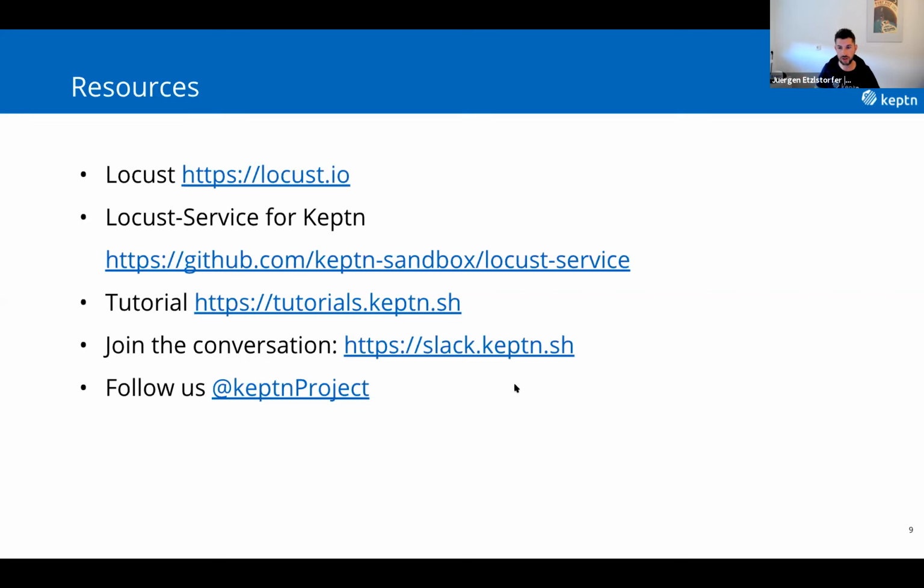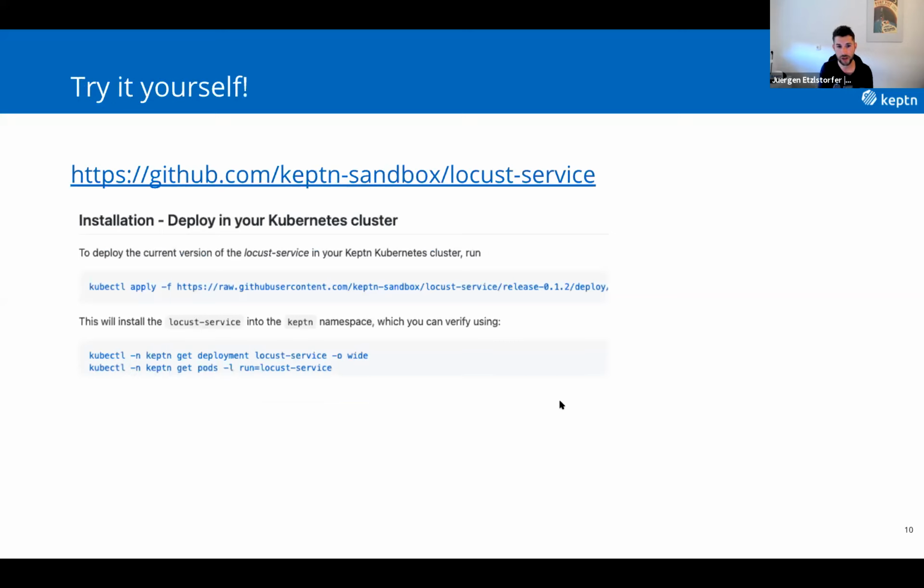If you have any questions around Locust, please join the Slack channel of Locust. If you have any questions around the integration, join the Slack of Keptn, and we're also happy to help you there. So with this, give it a try yourself, either via the Locust binary to get started with writing tests. And once you have written your tests, give it a try and use the Locust service in Keptn.